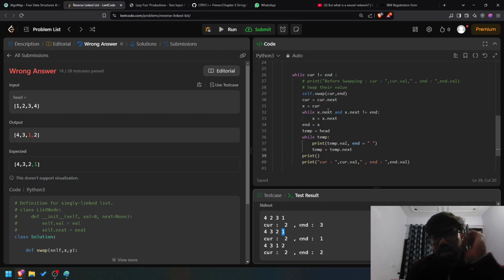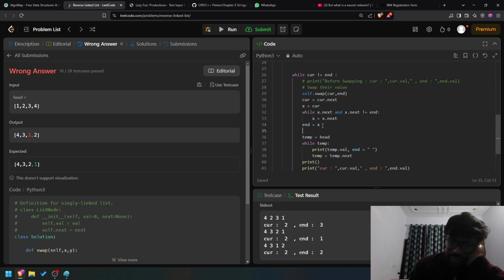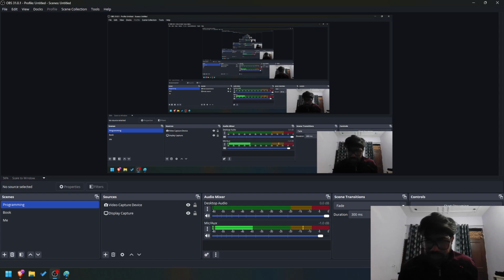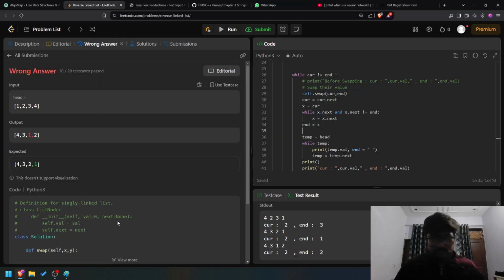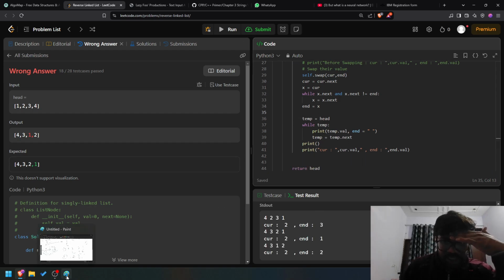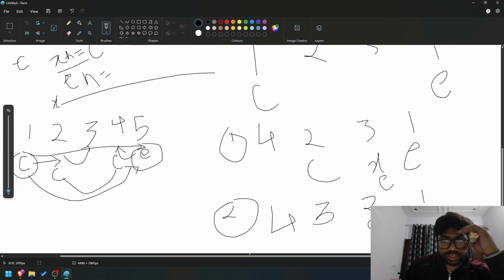Okay. So while x dot next and x dot next is not equal to end, I am incrementing this. End equals x. Okay, so here with some reason, wait. Okay, why did it do that? Wait, current. Let's see. Okay, let's go step by step.